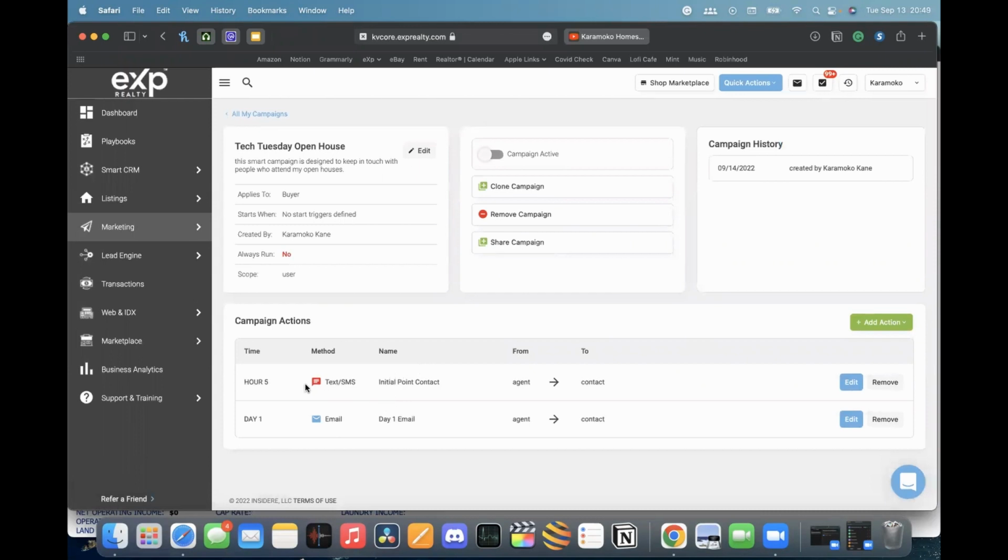Touch 1 is me sending a text message 5 hours from the point where he signed in, and then another message 1 day from the time he signed in. Okay, so everything is relative to the moment the contact was added. So this would not be 1 day from the end of these 5 hours. It's 1 day from the moment Frank got added to the system. So that's important to know.